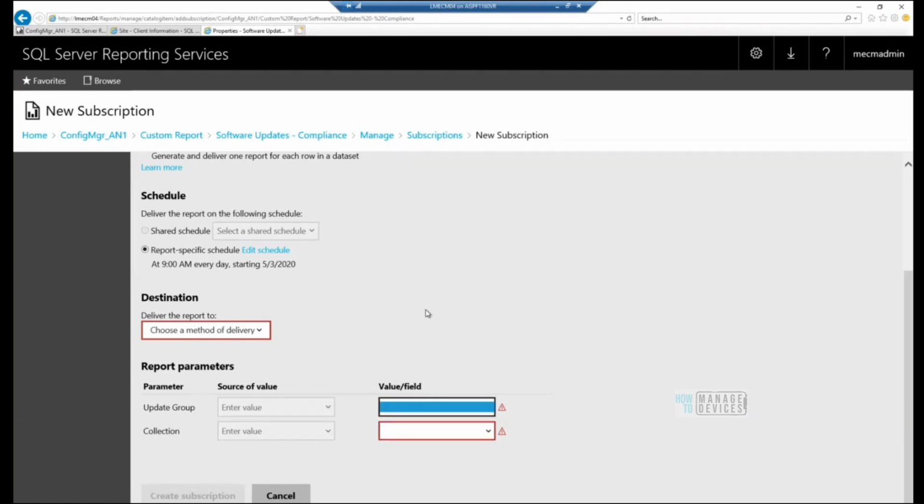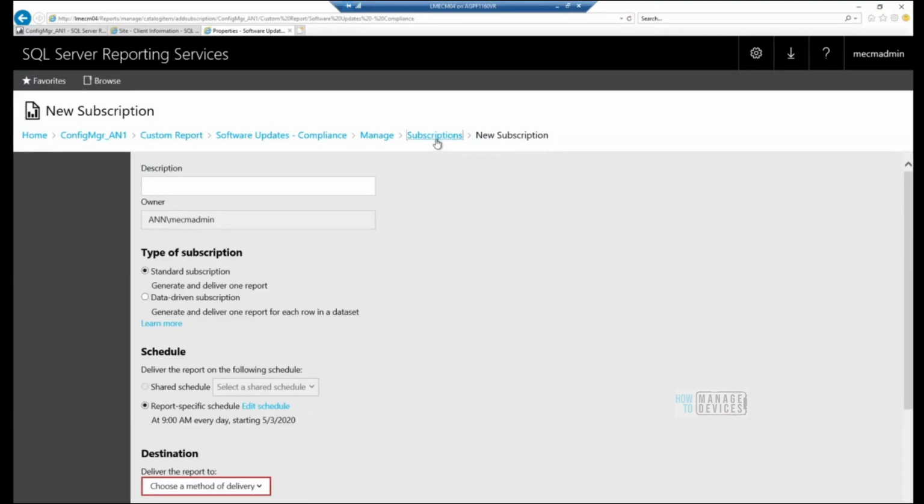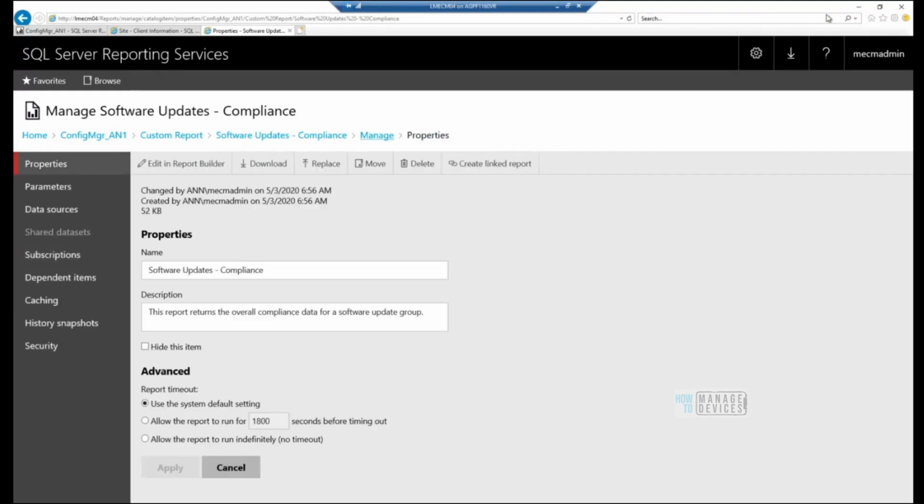For example, instead of a custom report, you may want to deliver a default report that takes user input, such as this software update report. You can select it and create a subscription. The mode of delivery can be a Windows file share, or you can deliver the report in Excel format. Everything you can do. Sure, I'll explore this.